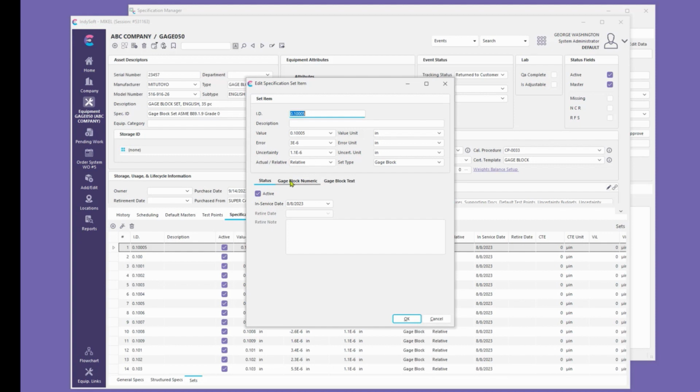And then here I have additional information that I can collect about that individual item. If you have a set of blocks, maybe it's a mix and match of different materials, different CTEs, things like that, this will handle that, no problem. So this information here is created and managed the very same way the equipment attributes are.